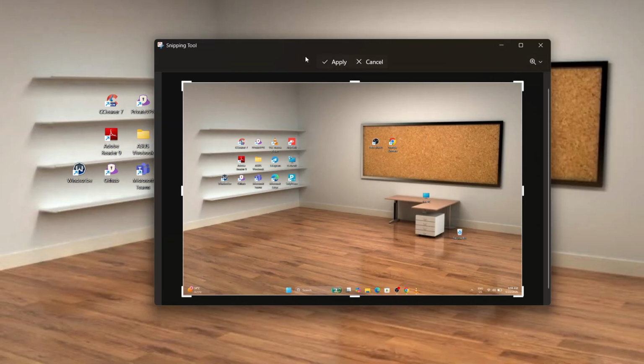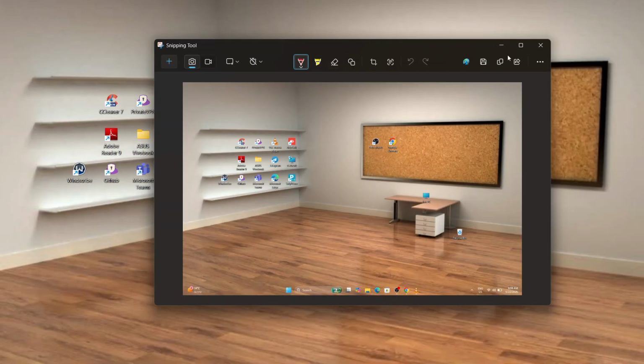It's a straightforward yet powerful tool that can make capturing and saving visual information quick and easy.